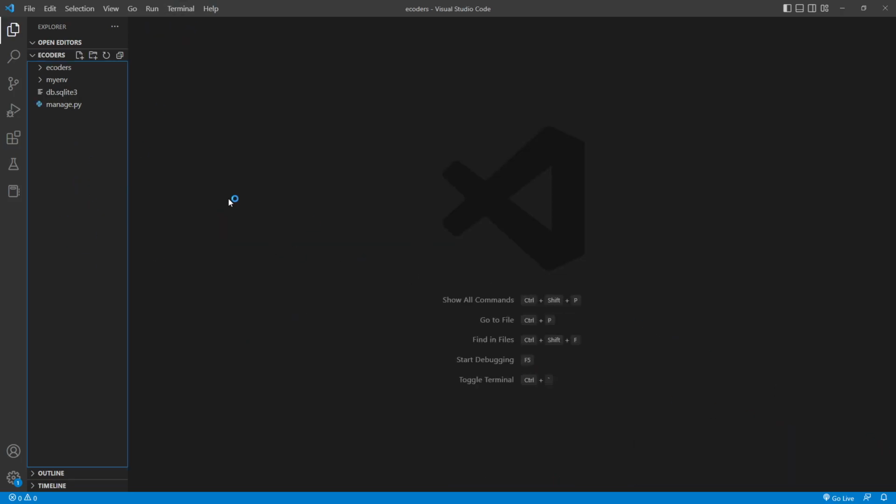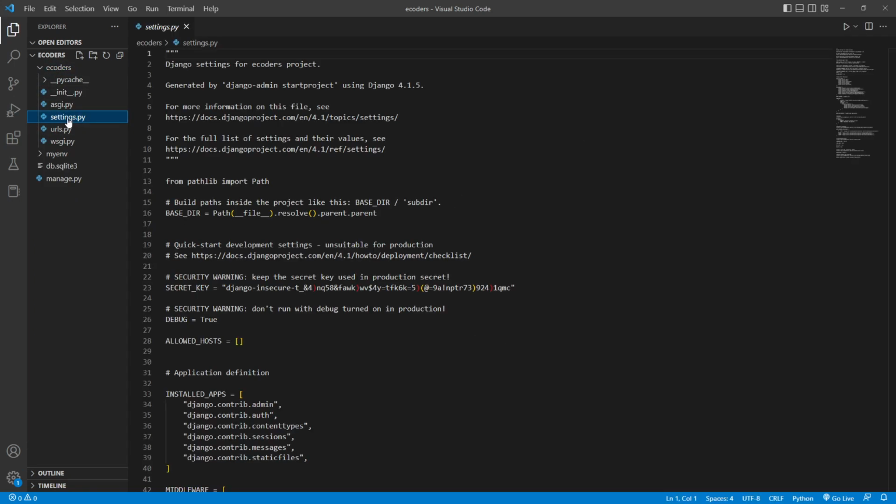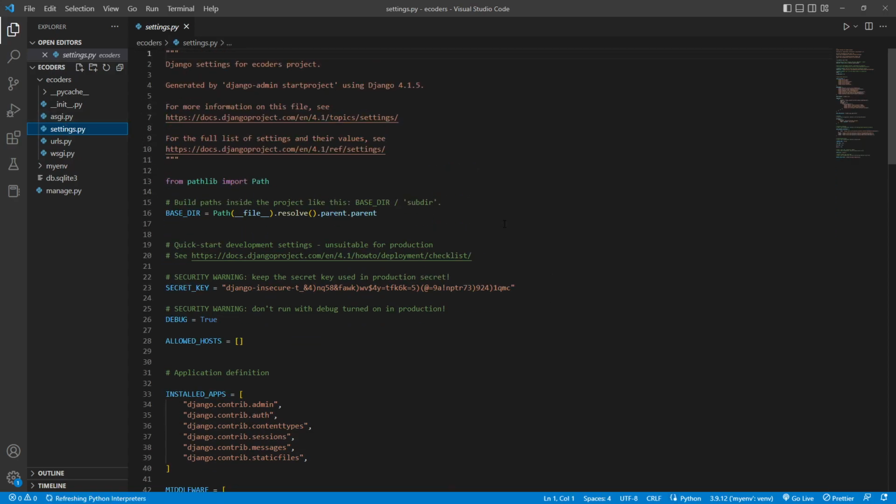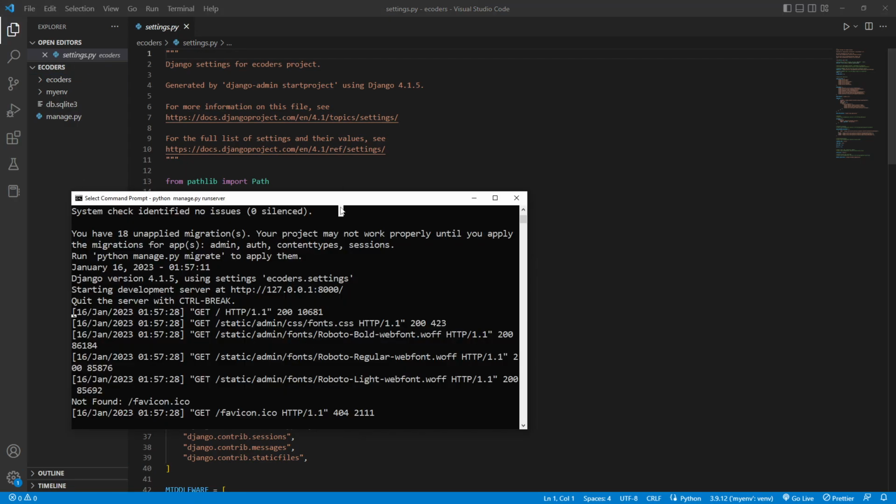Let me close off all of this. As you can see, we have the main project folder called eCoders, and we have the main file called settings.py. This is where we have to set all the properties of our application. Please note, this is the main project of the application. Now in this location itself, let me go to the command prompt and show you.